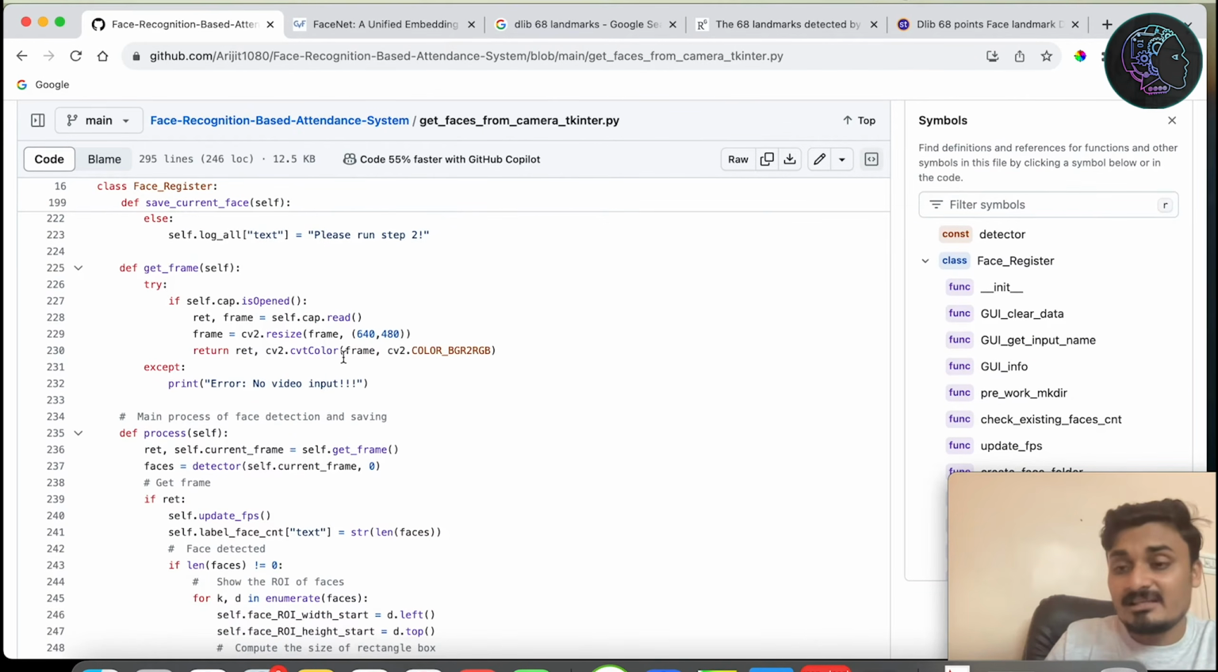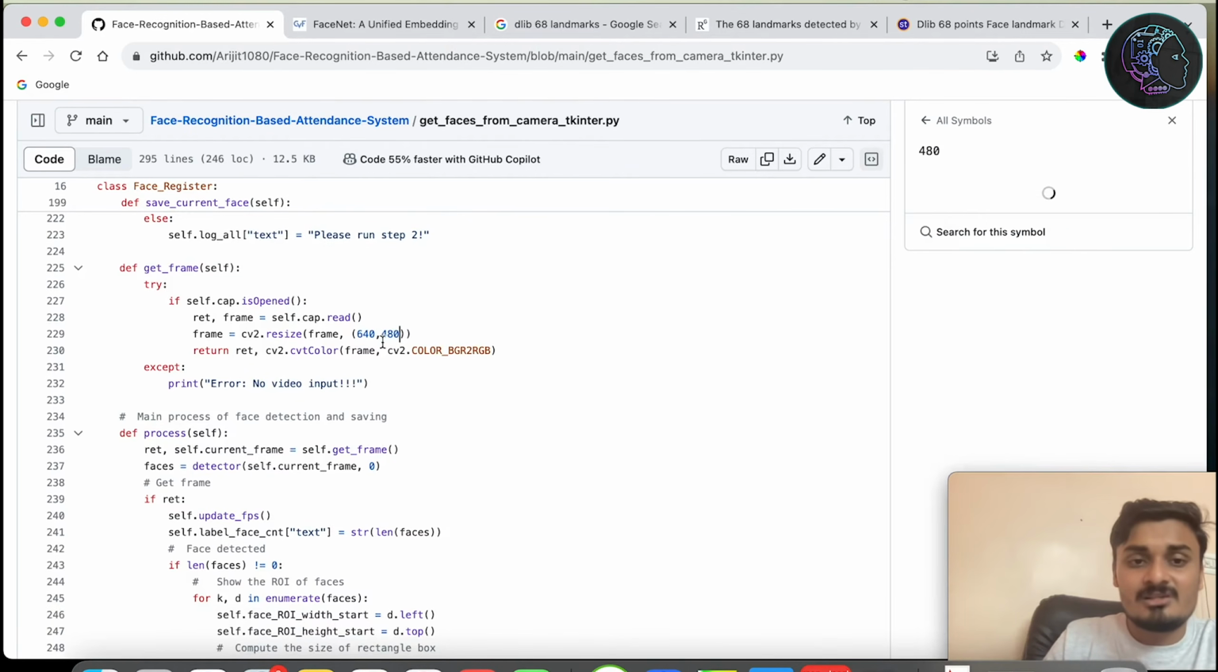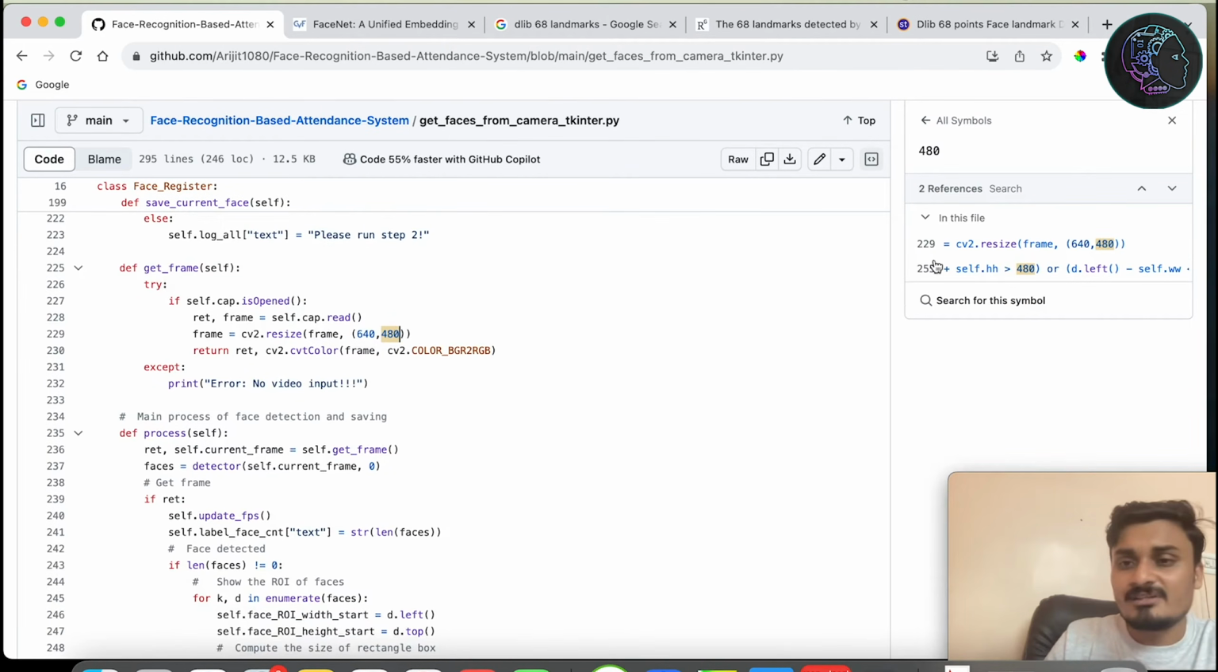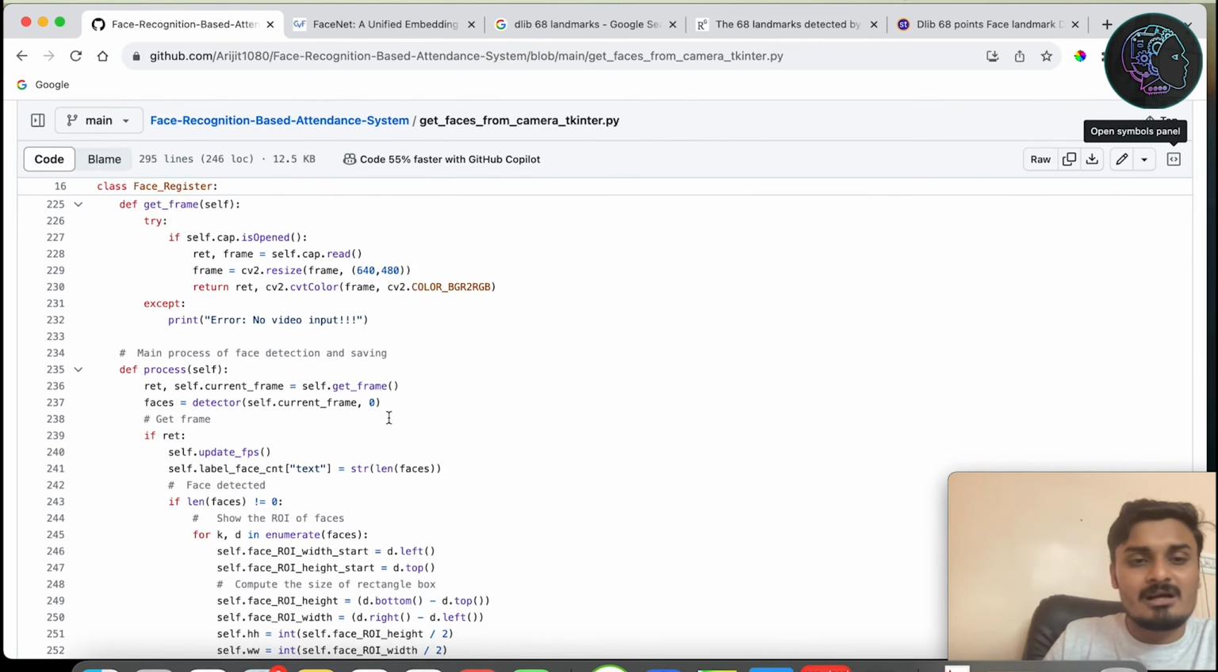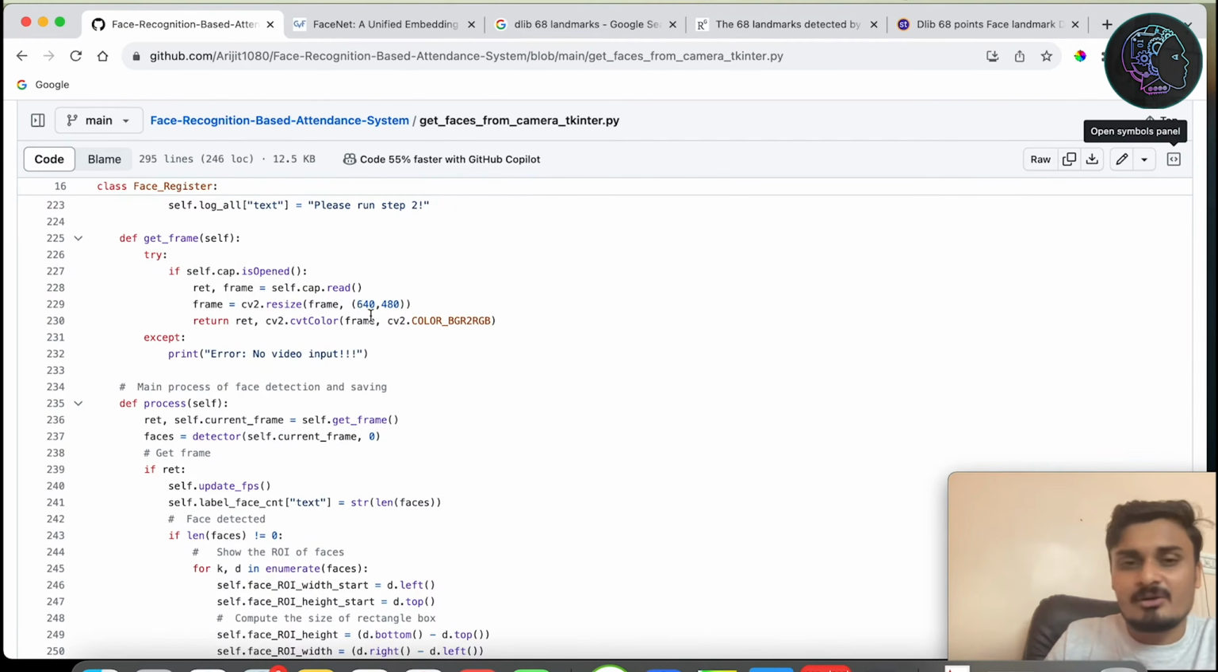Another thing is, if you want higher resolution images, you can change this. For now it's 640 by 480. But if you need, you can change it. But I don't recommend using a higher frame size if you don't have a very powerful system, because the bigger the frame, the more time it will take to process it.